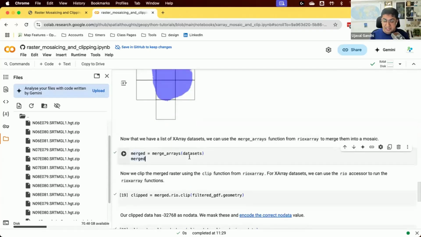Merging has to be done spatially. That means the tiles do not have overlap. They have 1 pixel overlap, but that's it. So we want to join them spatially. And for doing spatial merging, we have a function called merge arrays provided by rioxarray. So it just needs a list of data sets. So we said, take these data sets that we've read, merge them, and we'll get a merged raster.